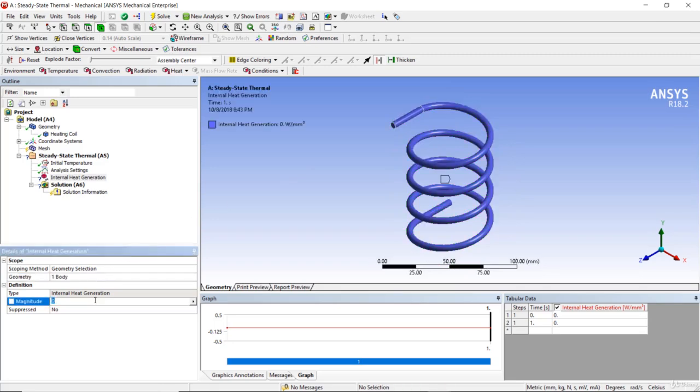Once I have selected the geometry, I need to give the magnitude of this internal heat generation, which is around 0.02 watts per mm cube. And once I have defined the internal heat generation, now I need to define the radiation boundary condition. As I have told you, radiation boundary condition is a surface property.